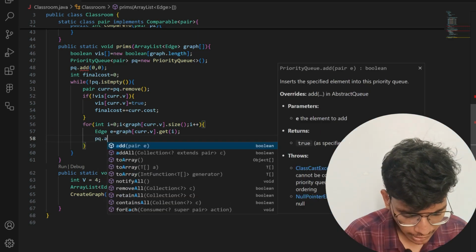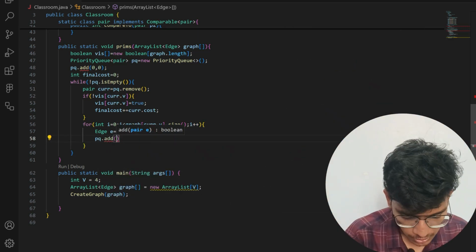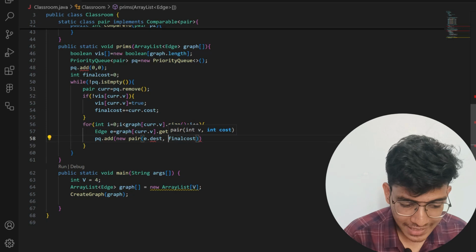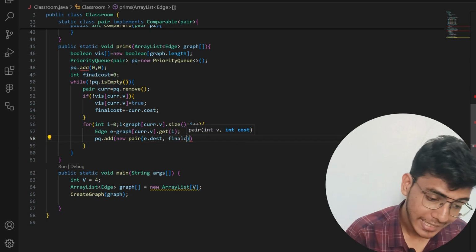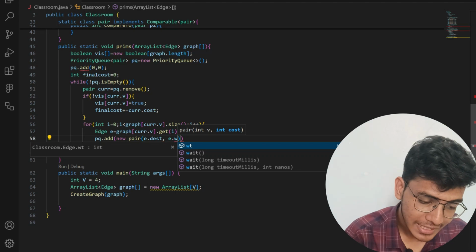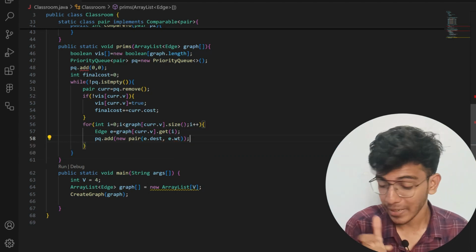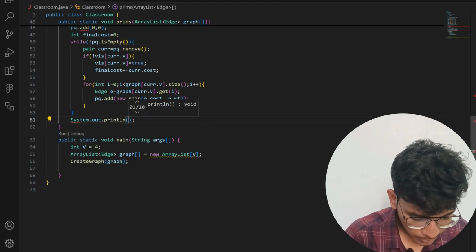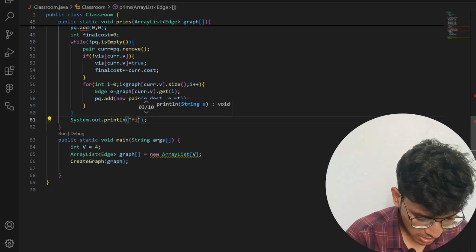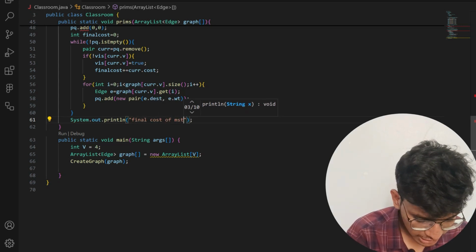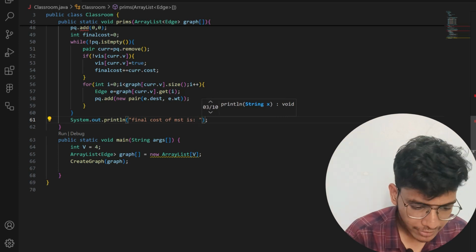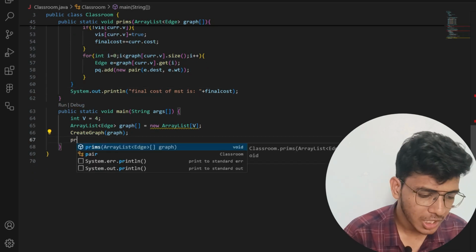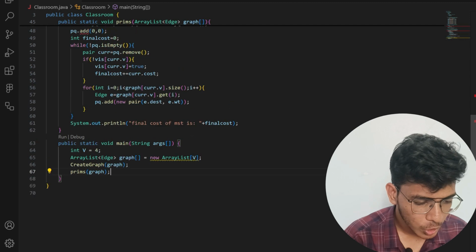Now what I will do is that I will add pq.add, I will add my new pair. Here I will pass my e.destination, and the cost will become e.weight. Whatever the weight it is having along with it, that will become my cost of that particular pair. Now finally after this I will print System.out.print, final cost of MST is, and finally I will print my final cost. Now in the main program I will call my Prim's algorithm and I will pass my graph. So let me save this.